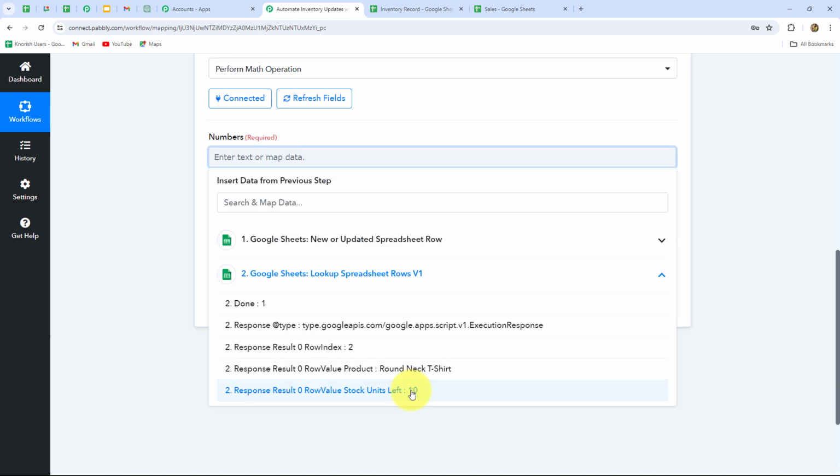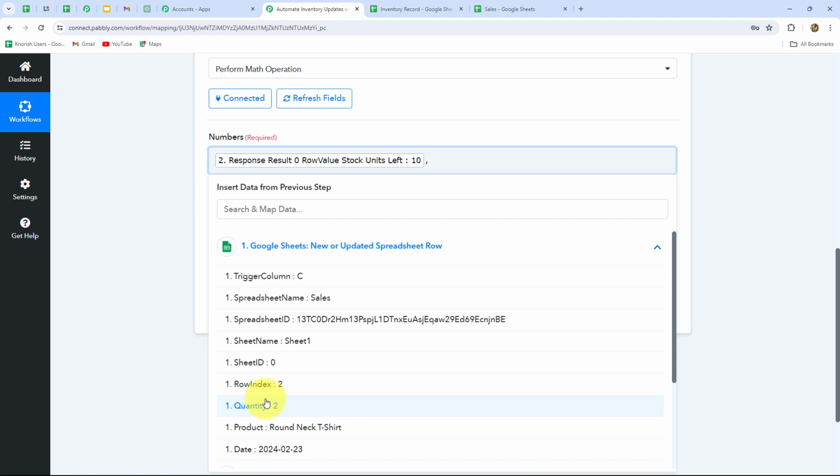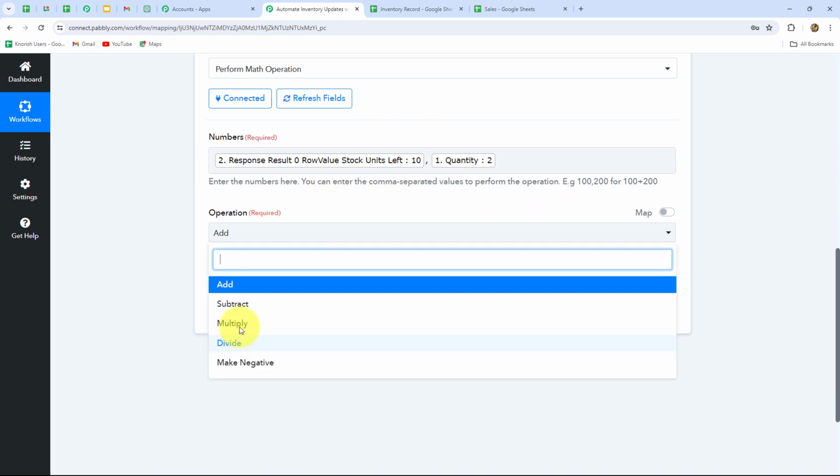First of all, I'm going to map this stock units left. Okay, and then I'm going to use a comma over here, and then with a space I'm going to map the quantity being purchased. So I want to use these two numbers. Okay, so basically I want to subtract the quantity from the stock units left, and in order to do the subtraction, here we have to select the operation as subtract.